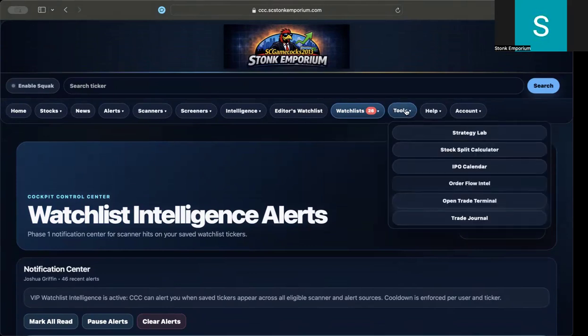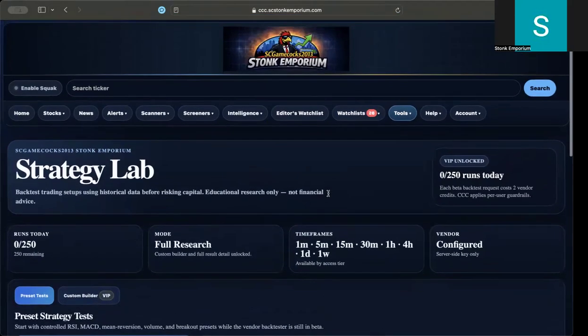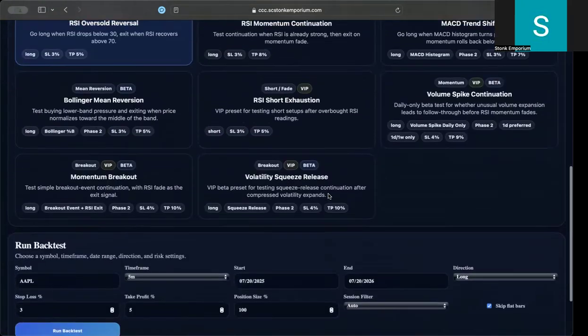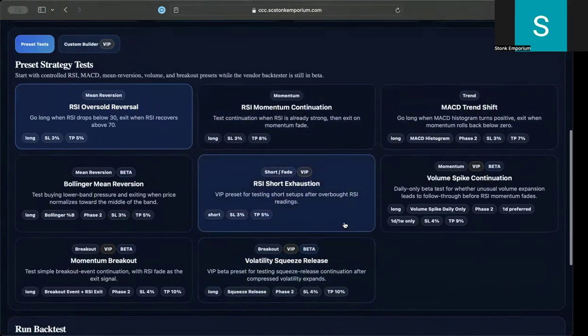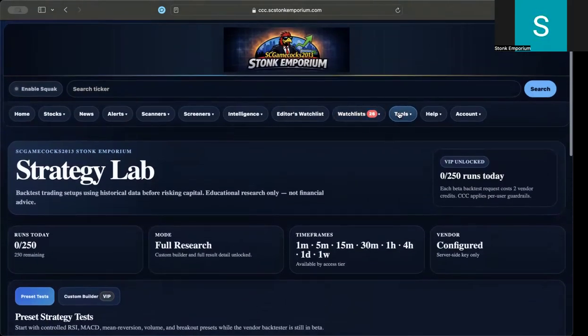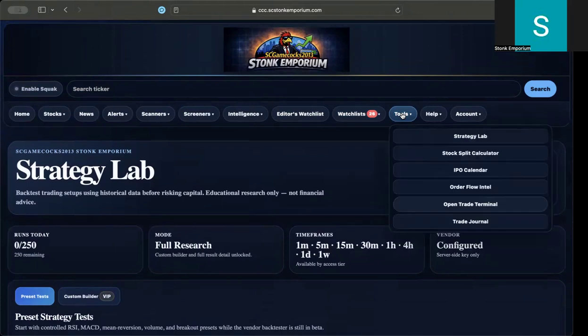Now, from a tools perspective, I talked about the strategy lab. This is your back testing. So here is what it looks like. You can come in and do a variety of different back tests. We'll post a video where we go into detail about that another day. Also, you have a stock split calculator if you want to see how a split is going to impact shares that you own. There's an IPO calendar, so you can see what IPOs are coming up.